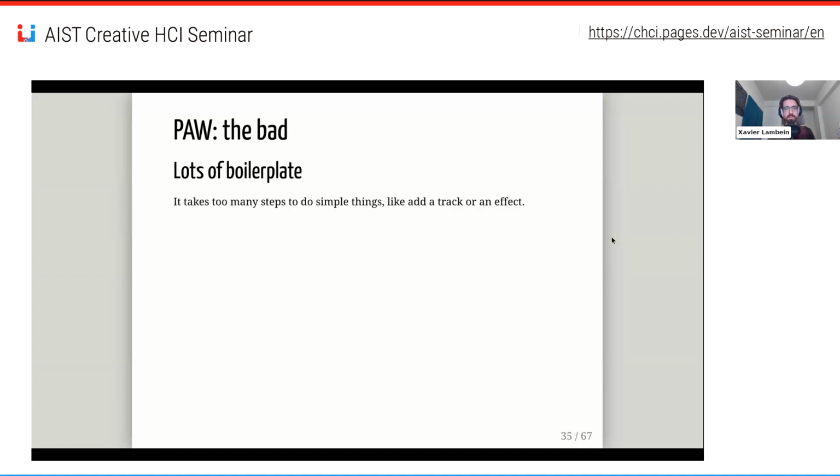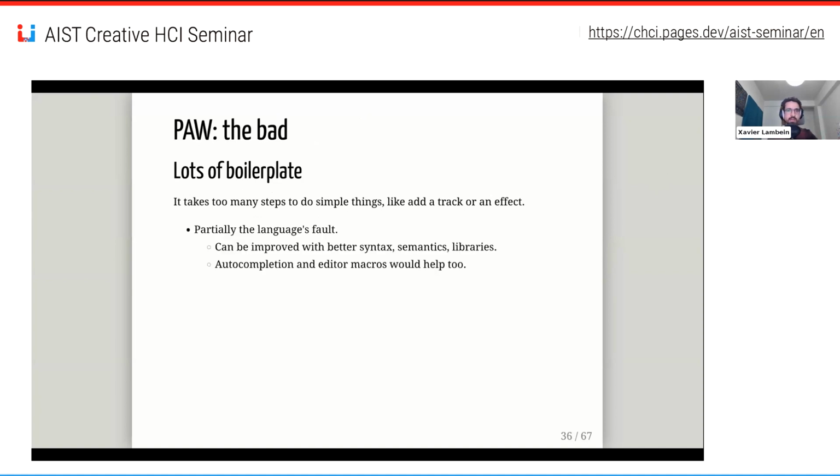And then we have the bad. The first thing that I want to talk about is the boilerplate. It takes way too many steps to do simple things like add a track or an effect. And this is partially the language's fault. It could be improved with a better syntax, better semantics, libraries, auto-completion; editor macros would probably help as well. But some tasks are fundamentally non-local and they can't be automated easily.